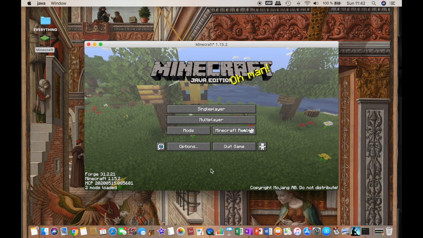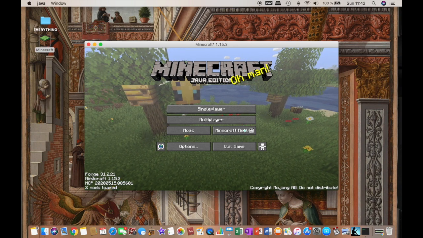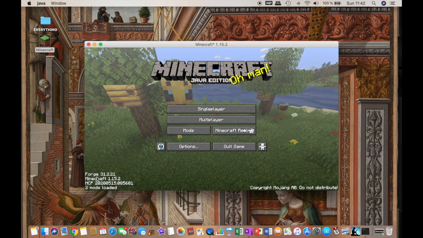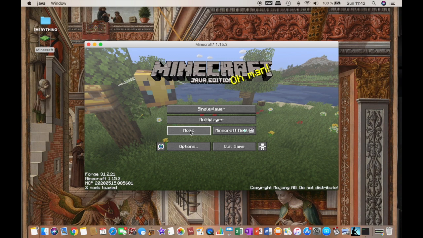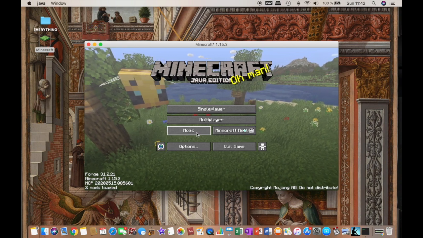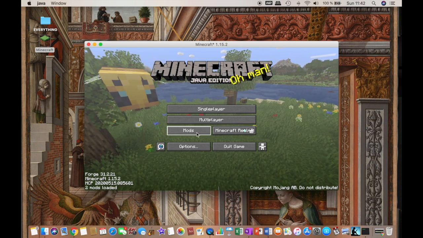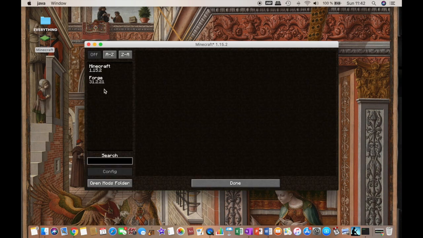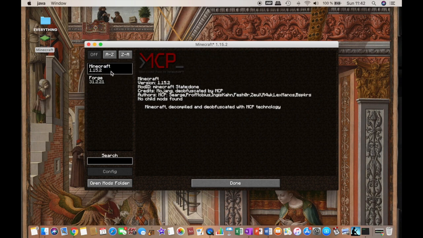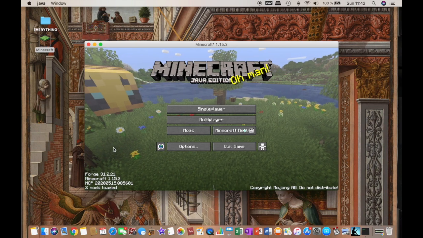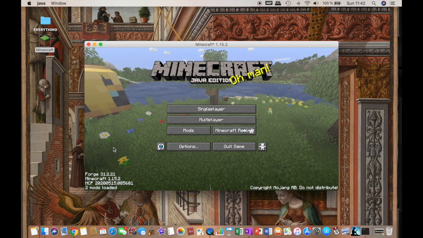Okay, so now it has loaded, and it says here that Forge has been installed. And if you want to make sure, you can click on mods. Now, a mods button should have appeared, which you can click and you can check and see that you have successfully installed Forge. Now you can install any mod you like for this Forge. Just make sure that it's in the same version as the Forge you have downloaded.